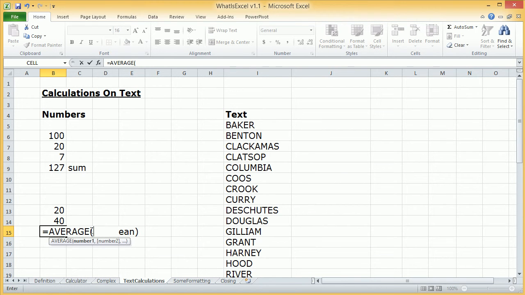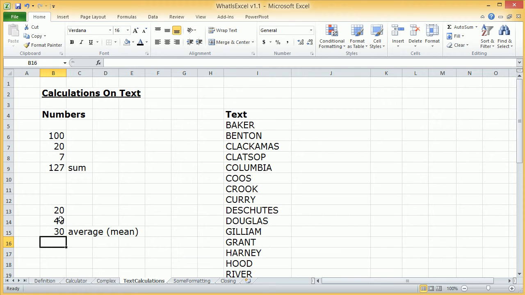Okay, so I've hit equals average, open parentheses. I select the things I want to take the average of, and close parentheses, and enter. And now I've got the average. Okay, well we've sort of already seen that before. What else can you do?